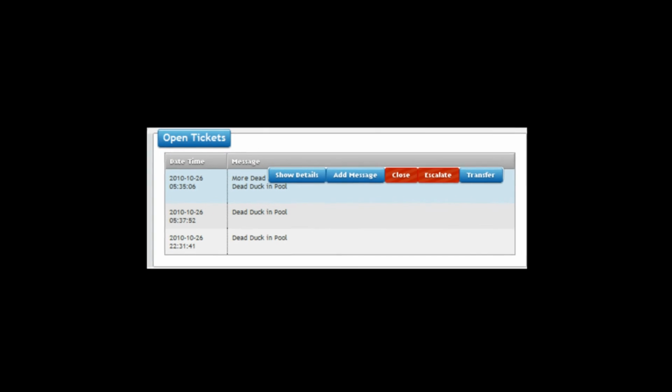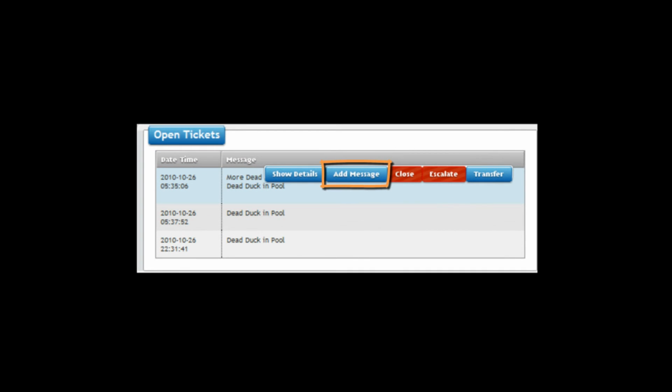There are 4 actions that you can take when a caller dials regarding an open ticket. 1. You can append additional messages to the open ticket to give more details. 2. You can escalate the issue if the ticket is open beyond the allowed time period. 3. You can close the ticket when the problem is resolved. 4. You can also transfer the ticket to other team members for ticket closure.